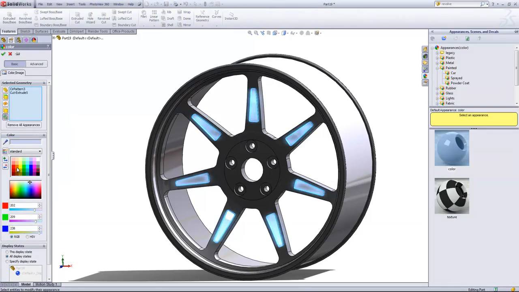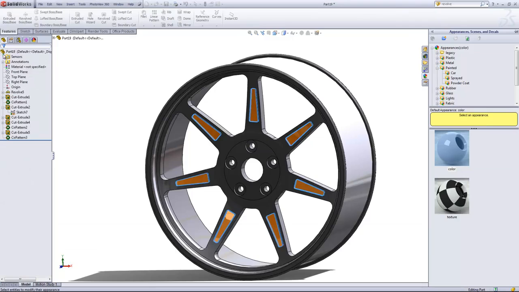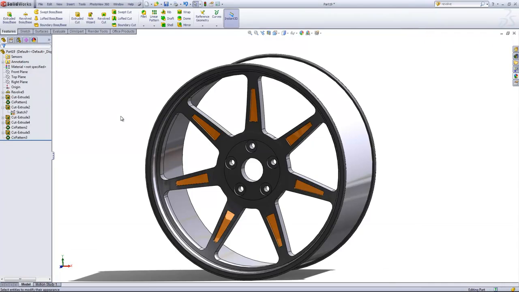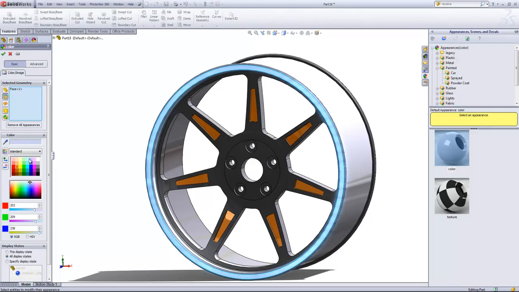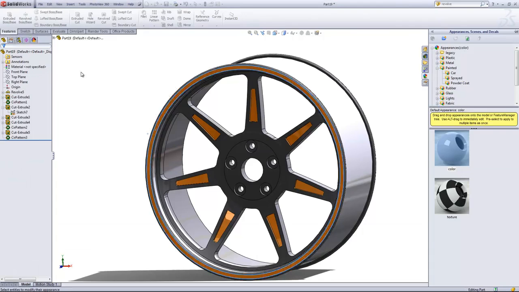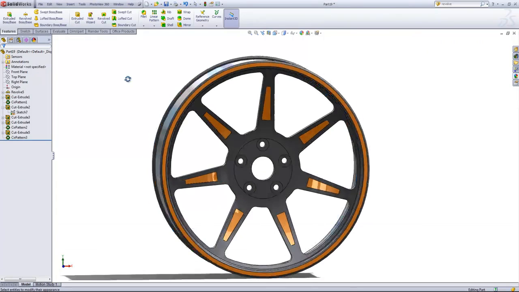I'm going to go ahead and select this orange color. Click OK. And lastly, I'm going to click on this face. Once again, go to Appearance and choose to apply at the face level. And I'll go ahead and select that orange once again. And there we have our completed wheel.